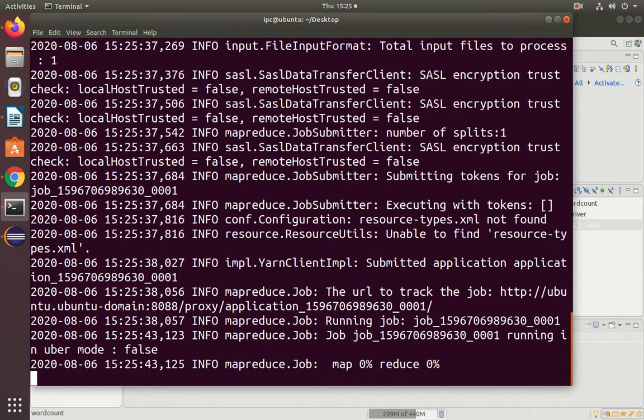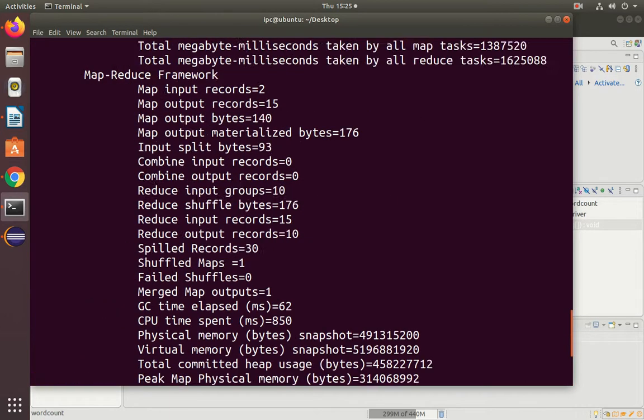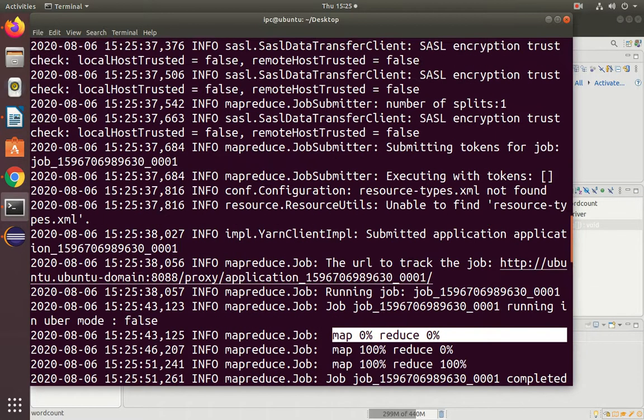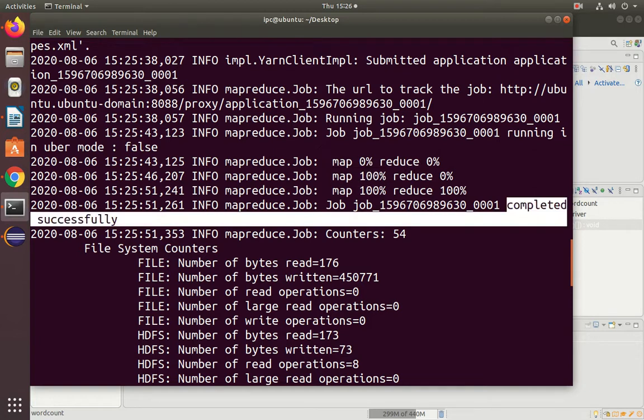See, until the mapper completes, the reducer doesn't start. See, both map and reduce are starting. Mapper 100% completed. Then only the reducer will begin. So the reducer is also 100% completed. Finally, the task is completed successfully.